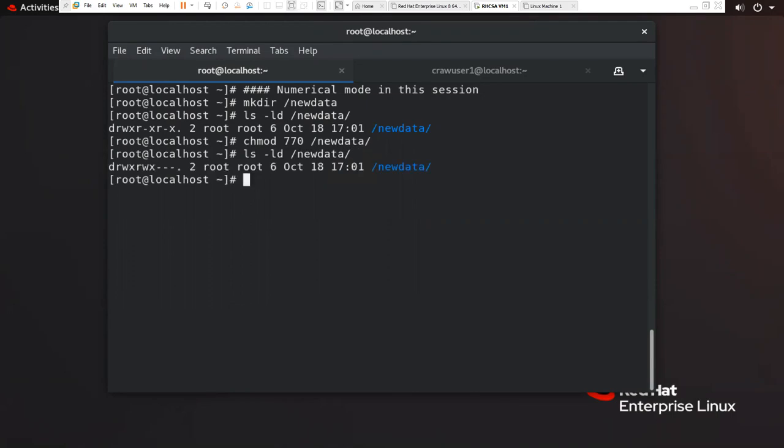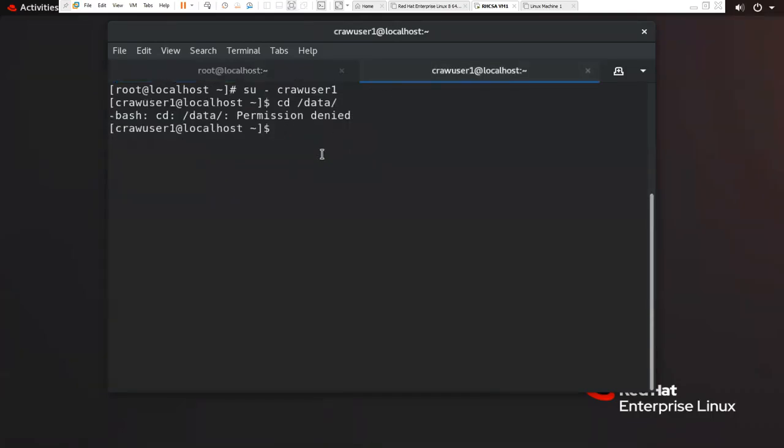So I will show this again. So now you can see here. So there is no permission. There are 3 hyphens. Hyphen means no permission. I will check this.